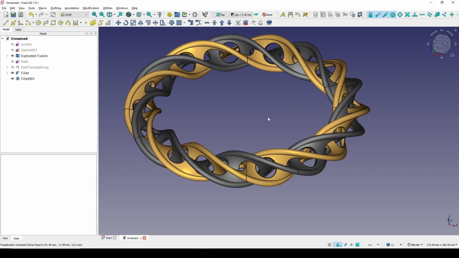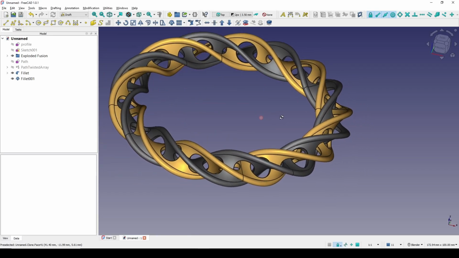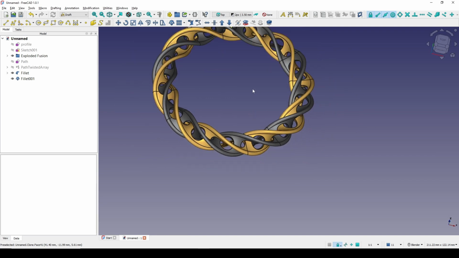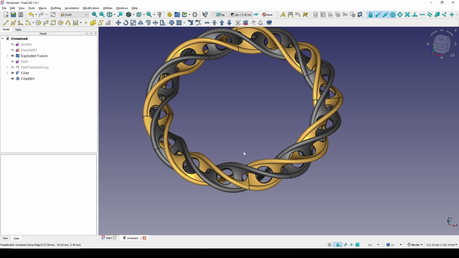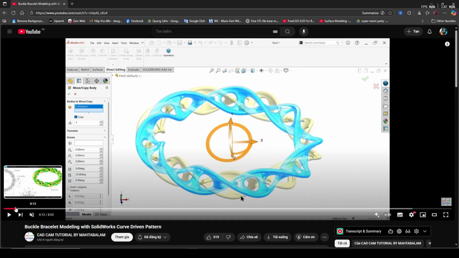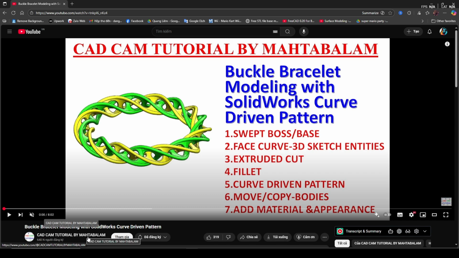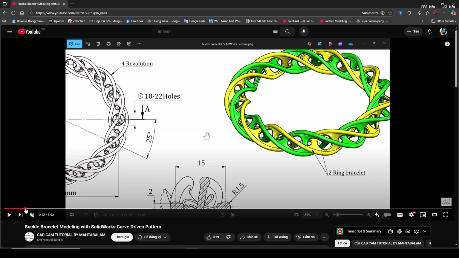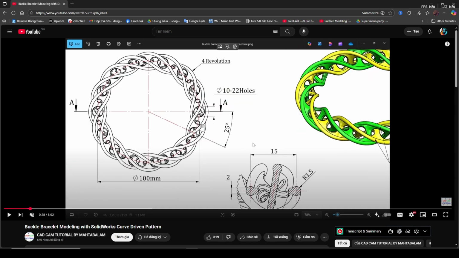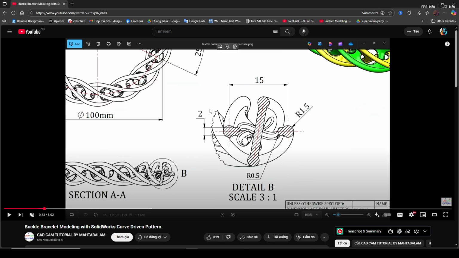Hello guys, and today I'm going to show you how I create this bracelet thread using FreeCAD. The inspiration is from the video of Mr. Matabalam Khan. He created this one in SolidWorks, and because SolidWorks has a tool for you to twist your profile when you sweep, it's very fast. But unfortunately, in FreeCAD we don't have that option. But it's possible to create this in FreeCAD, and today I will show you how to do that.